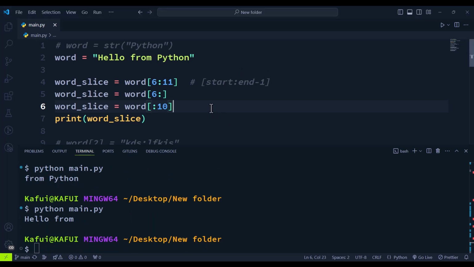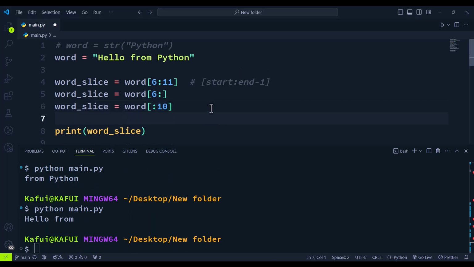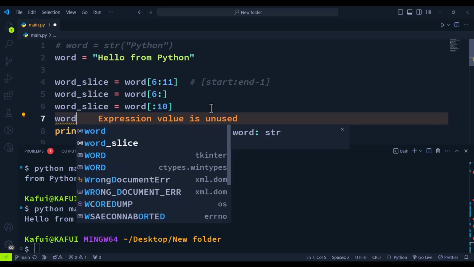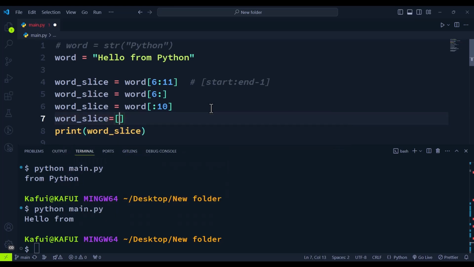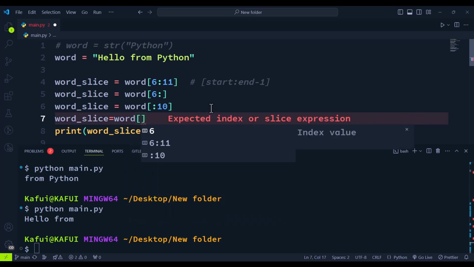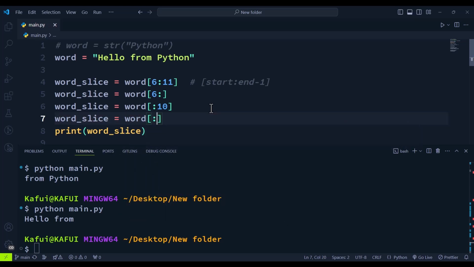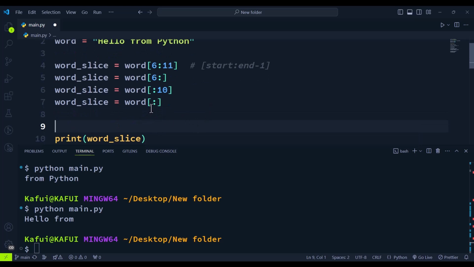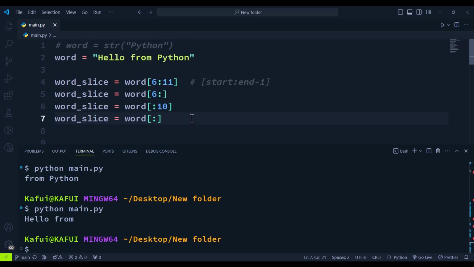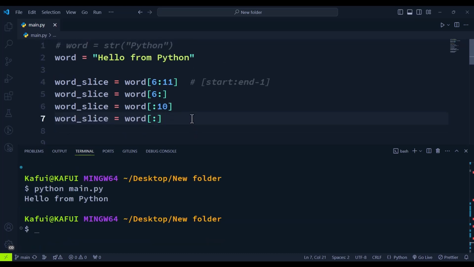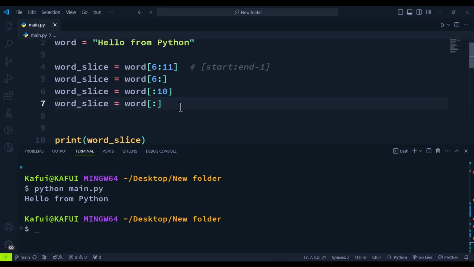Also, we can get the exact copy of this string. By doing this, I can say word slice, and then I'll just write word first, then square bracket and put colon over here. So when I do this, since I didn't specify the start and the end index, it will give us the exact copy of this string. So when I go to my terminal, clear it and run my file, you see that we get an exact copy of the string. So this is one way we can copy a string. So you should take note of this.